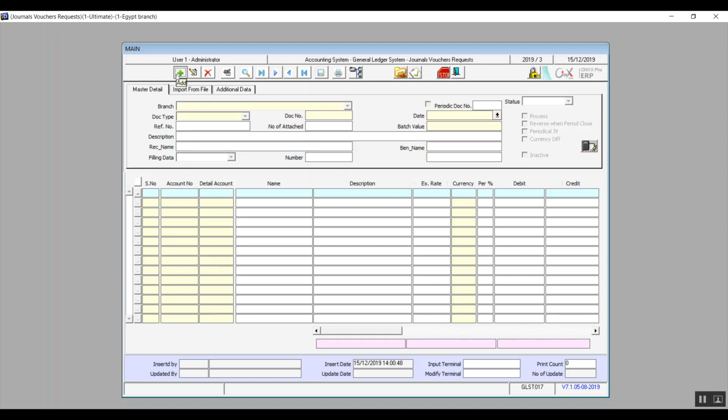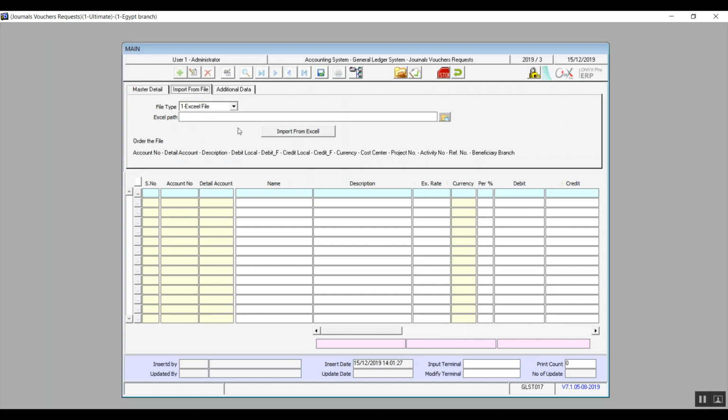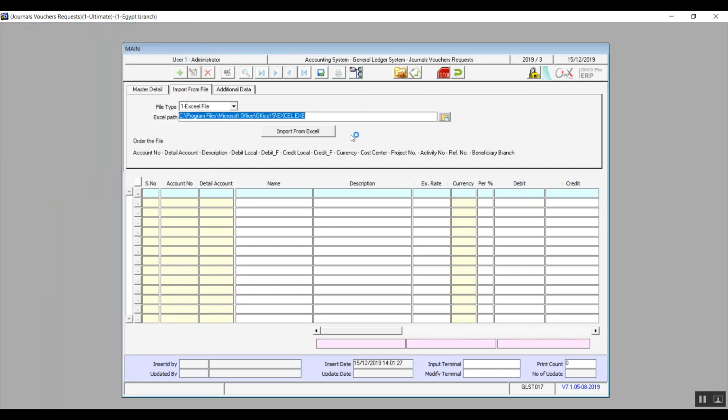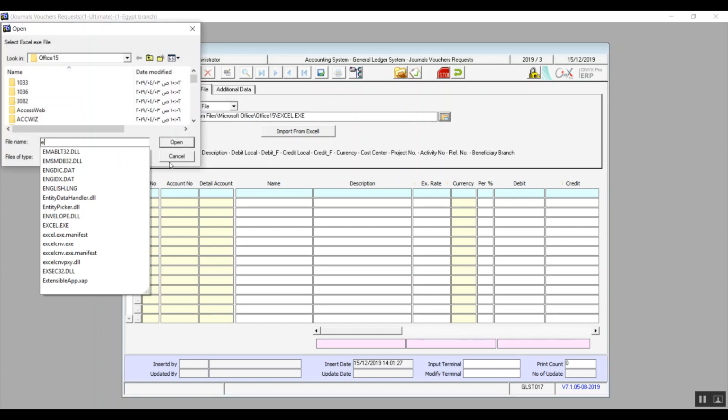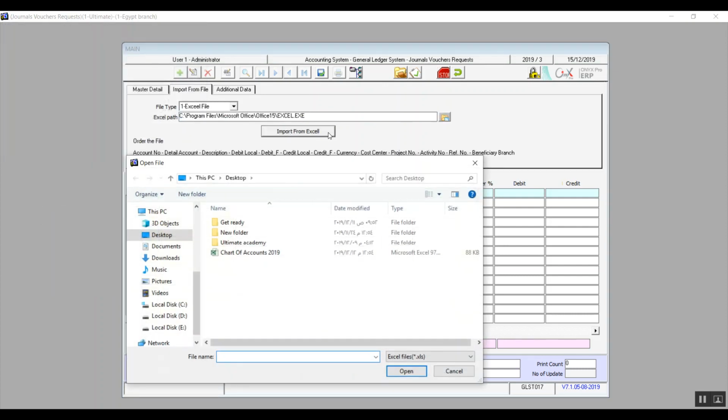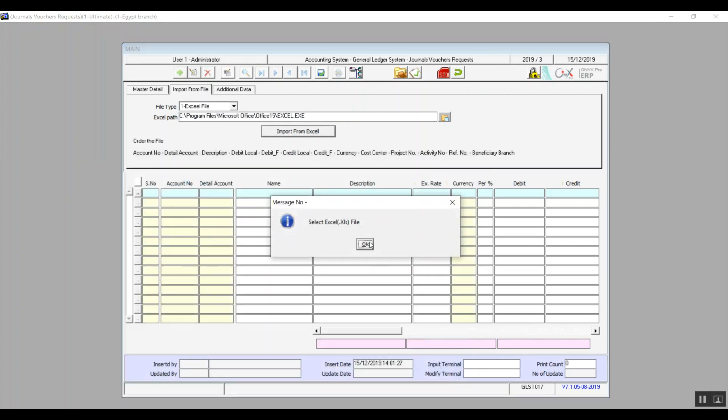You will click on Add and then Import from File. In file type, by the way, you can select either Excel or text file. Of course, we will choose Excel for this one. Then we will select the Excel path. Alright, so after we have determined the Excel path, we will choose the actual Excel sheet that we will import the data from. Then we will click on Import from Excel. And also, by the way, the system will give you tips on how to create that Excel file.